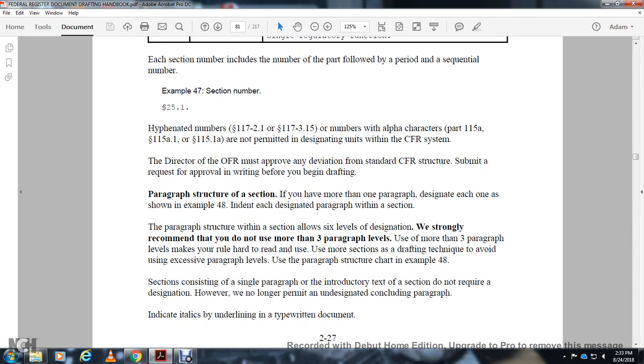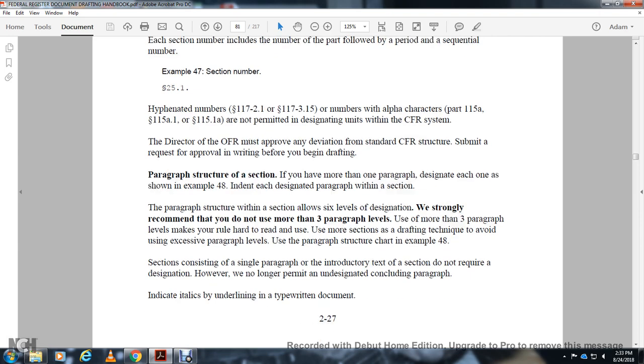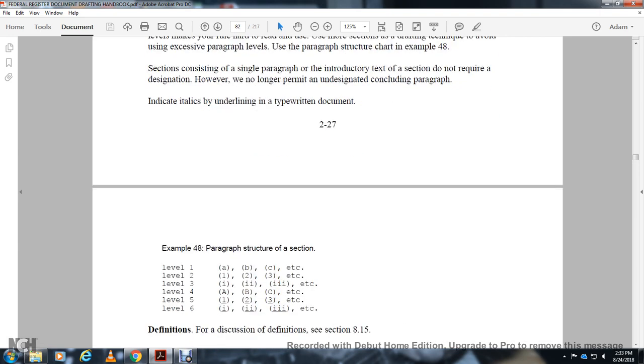To avoid using excess paragraph levels, consider the paragraph structure of the section. A single paragraph of the introductory text of the section does not require a designation. However, the Federal Register no longer permits an undesignated concluding paragraph, indicated with italics in underlying typewritten documents.